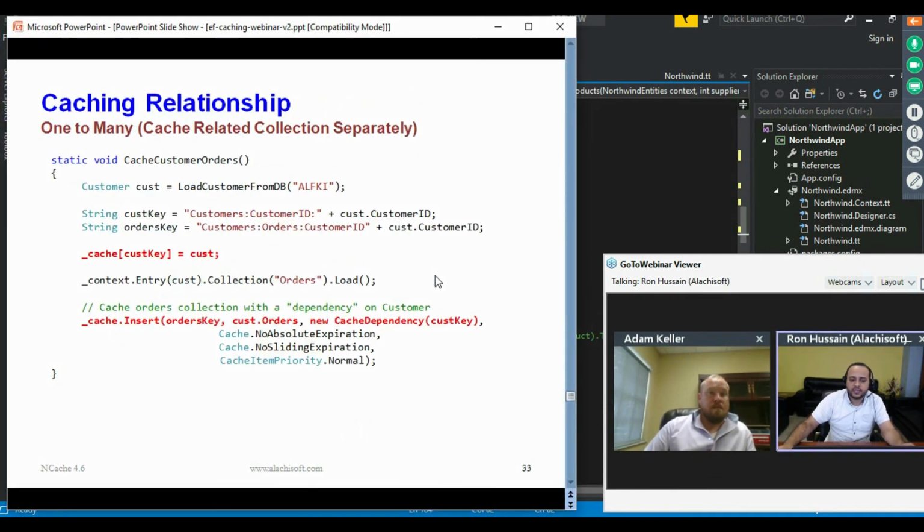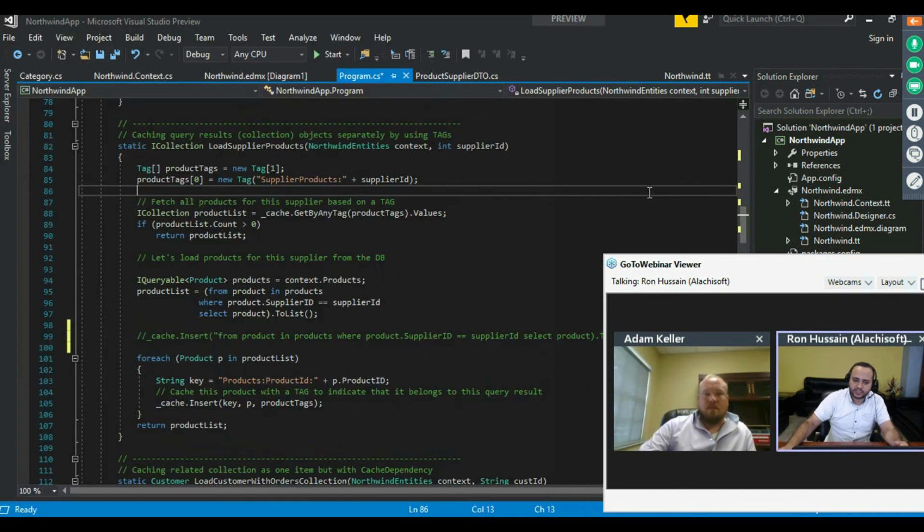And then third, databases have relationships, right? When you bring the data into the distributed cache, you have every object independently stored. So how to take care of that? So we'll just go to cache customer orders.